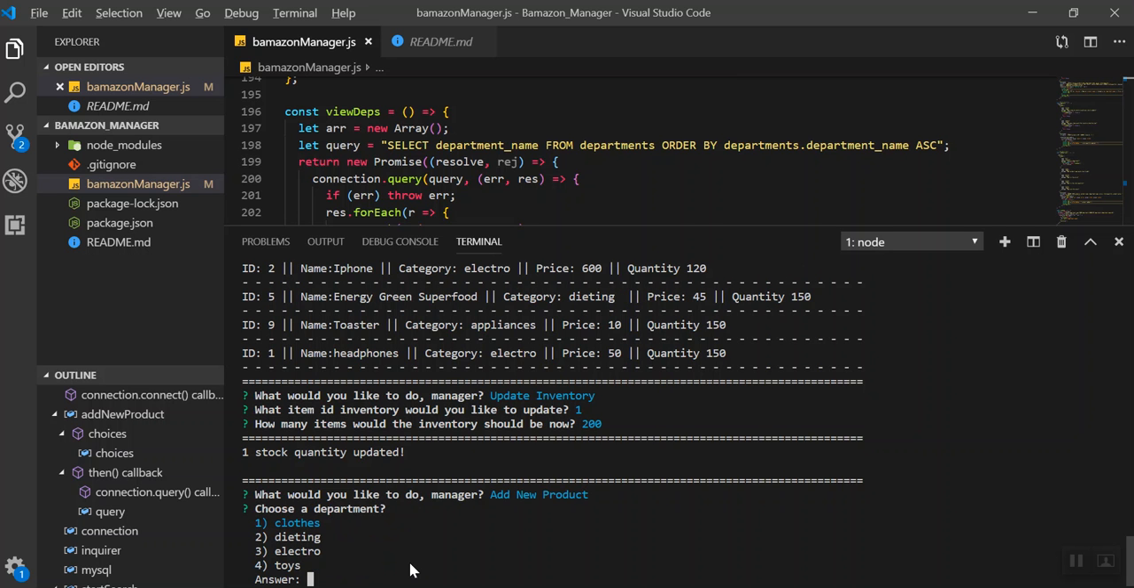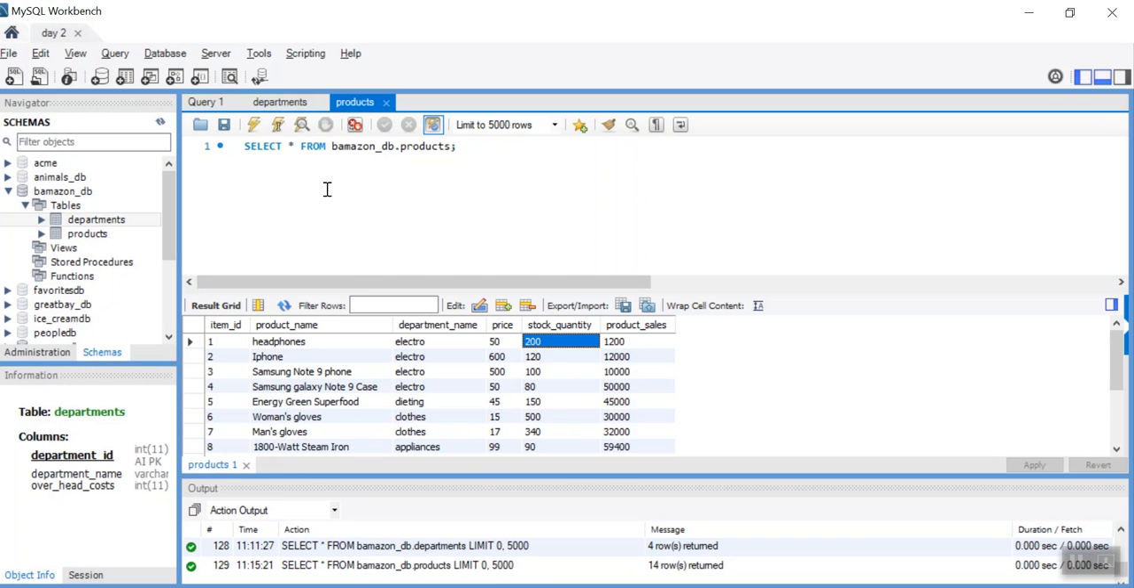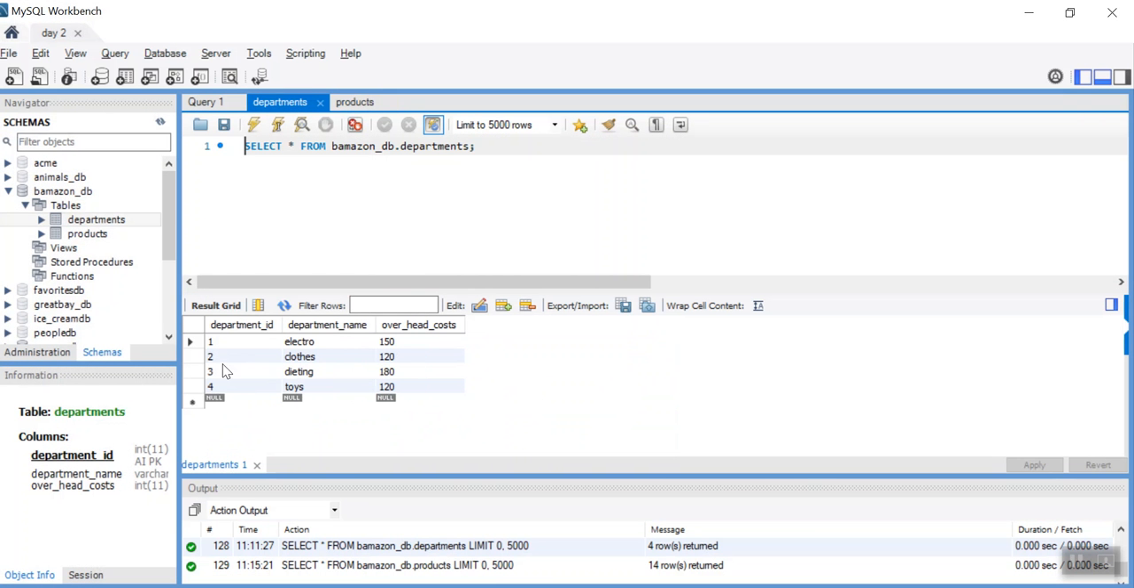Before adding the new product, the app populates existing departments where we could add our product. It is done quite interestingly because we create this function, view departments, creating an array first and then making an inquiry to the MySQL table departments, which is this one. I created it before.